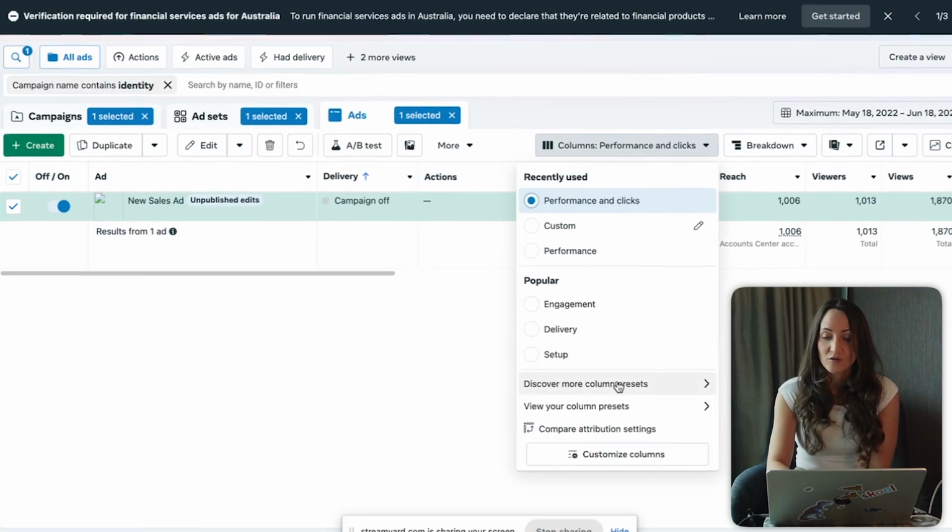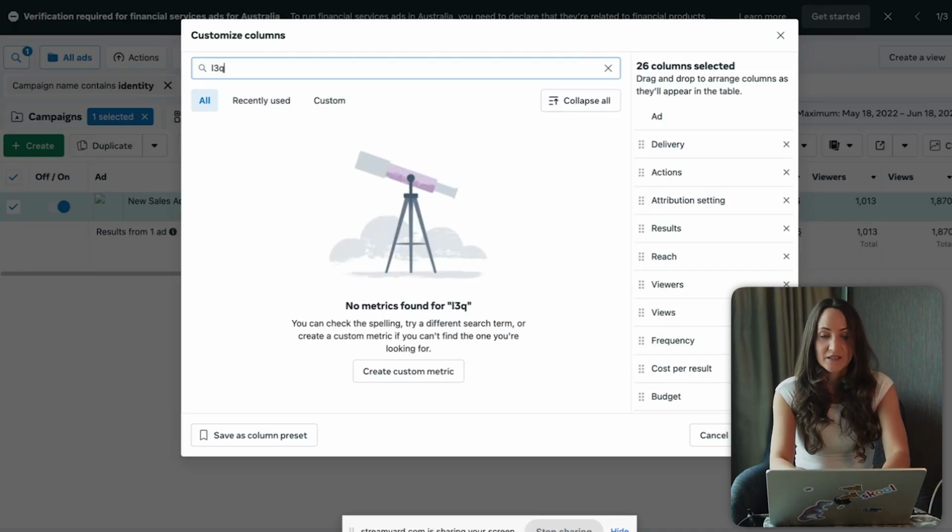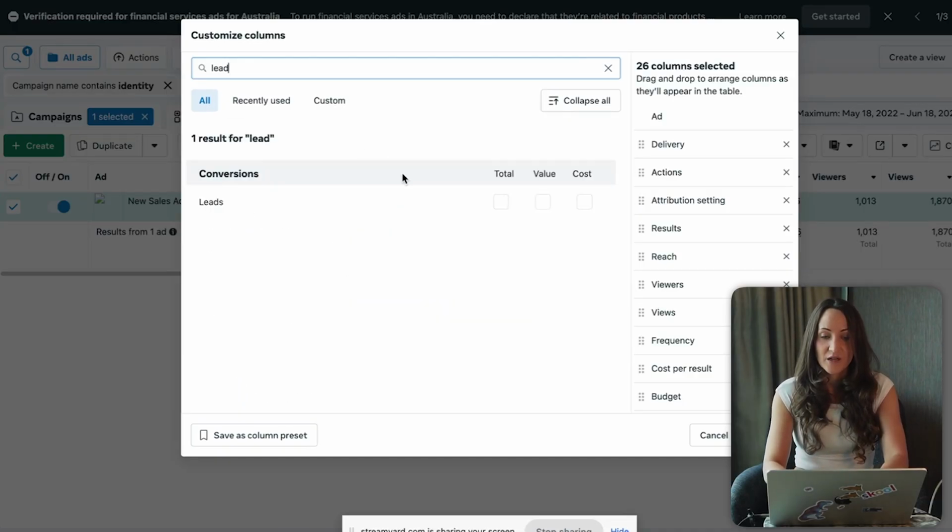So when we're now also looking here at the amount of leads that we got, I'm just customizing the columns here, and I'm looking for the amount of leads.